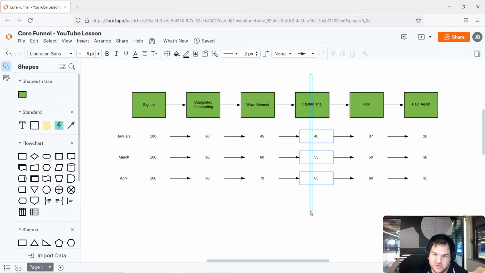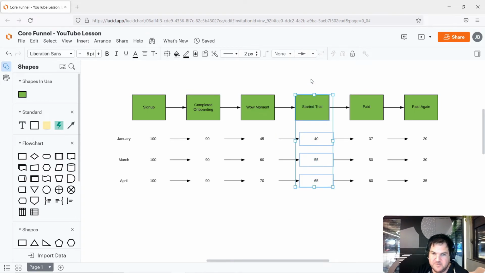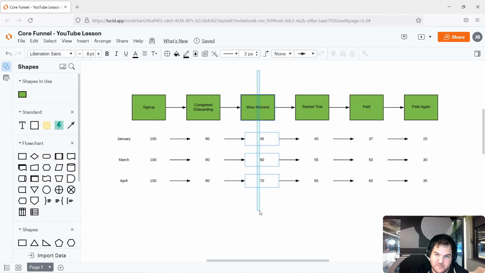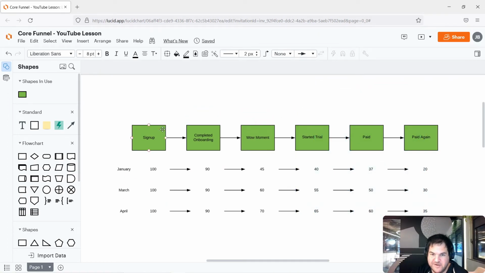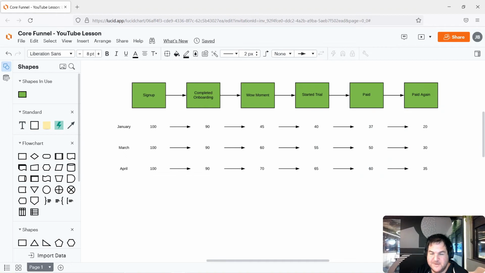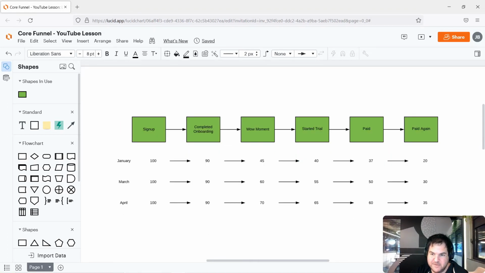Now, if you had a big drop off here, then maybe users are coming in, they're experiencing the wow moment, but it's not enough to get them to start paying. And then you might just have product market fit issues where you build a product, you're able to get users through the funnel to experience the value, but it's not valuable enough for them to actually pay you. So, this is a great way to keep the company focused, especially in the early days.